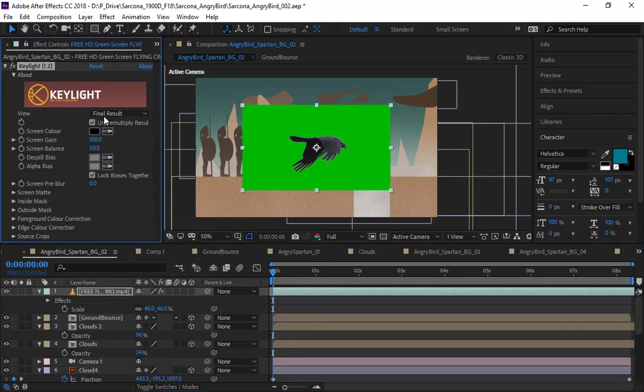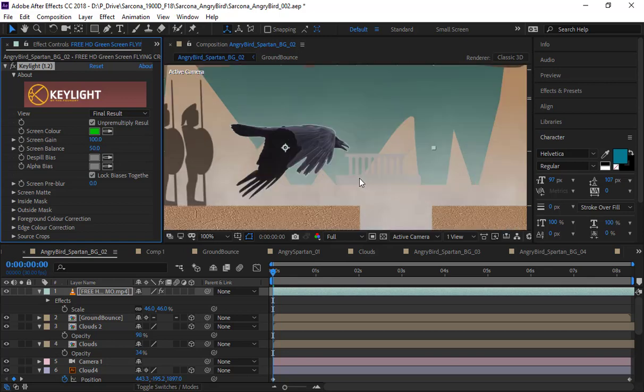I drop it on as an effect. I click my screen color. So it basically wants to know are you using a blue screen, a green screen, a yellow screen, a whatever screen. And then I just click it. I'm using green. Pretty much it's done. You can see like the green is gone.